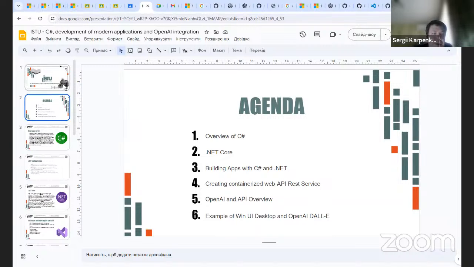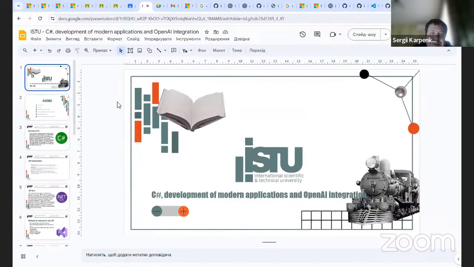Okay. Let's start. The topic for today is .NET development of modern applications and OpenAI integration. Mostly, I wanted to talk about C# and .NET and different frameworks on .NET, and about OpenAI integration.